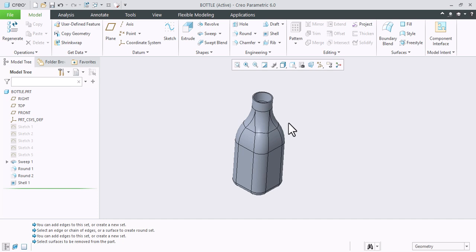In this way you can create the simple bottle design using sweep command.